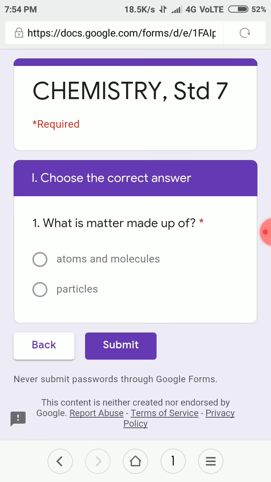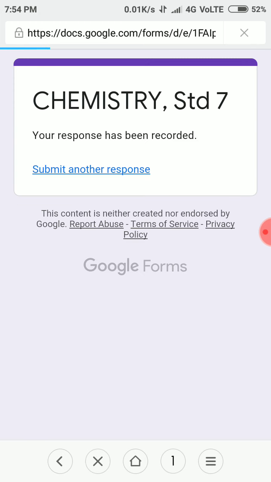and next I have to choose the correct answer, right? What is matter made up of? So I'm going to tick the answer, and I'm going to click on submit. That's it. So the response has been recorded.